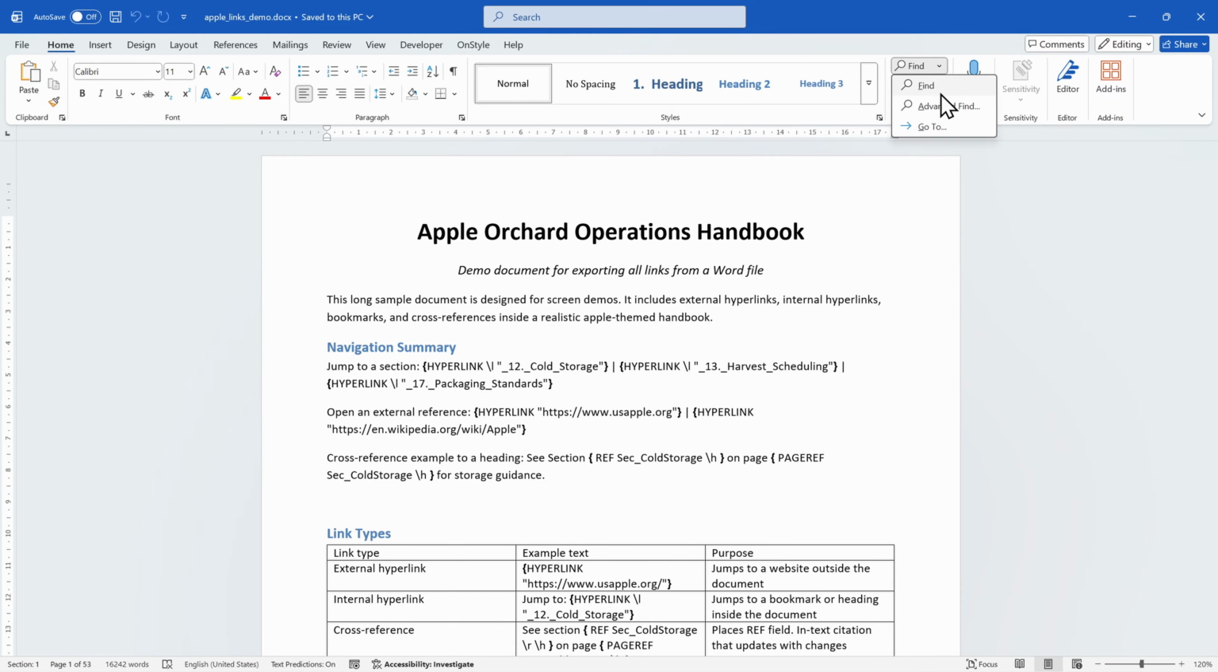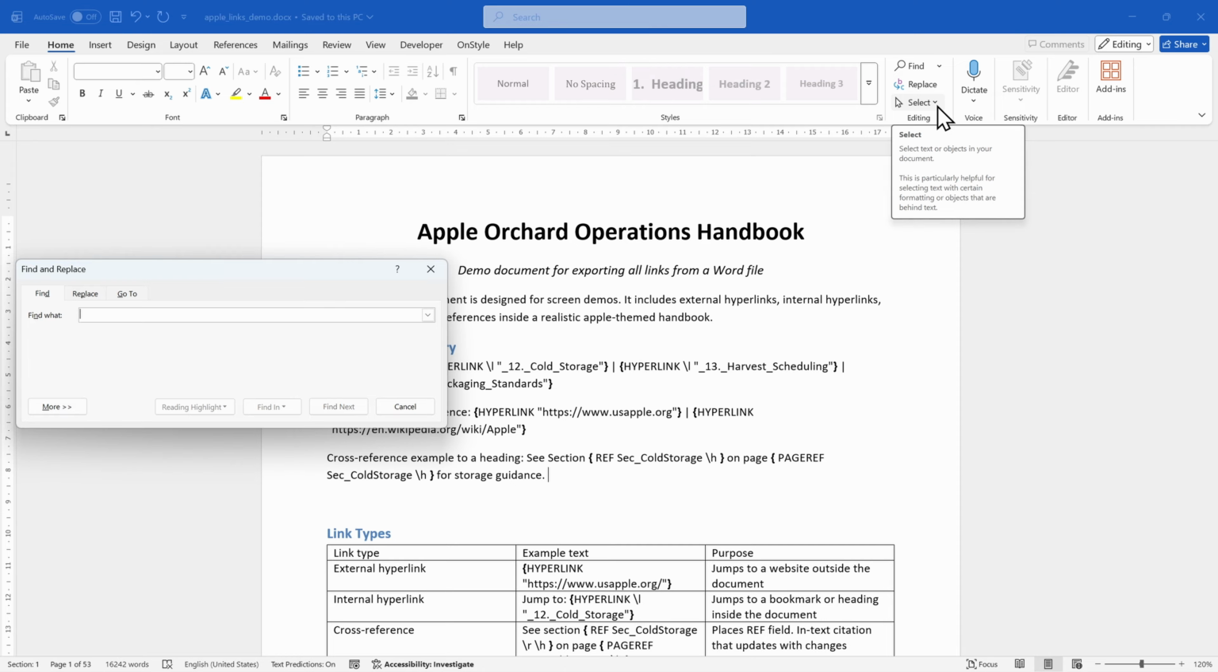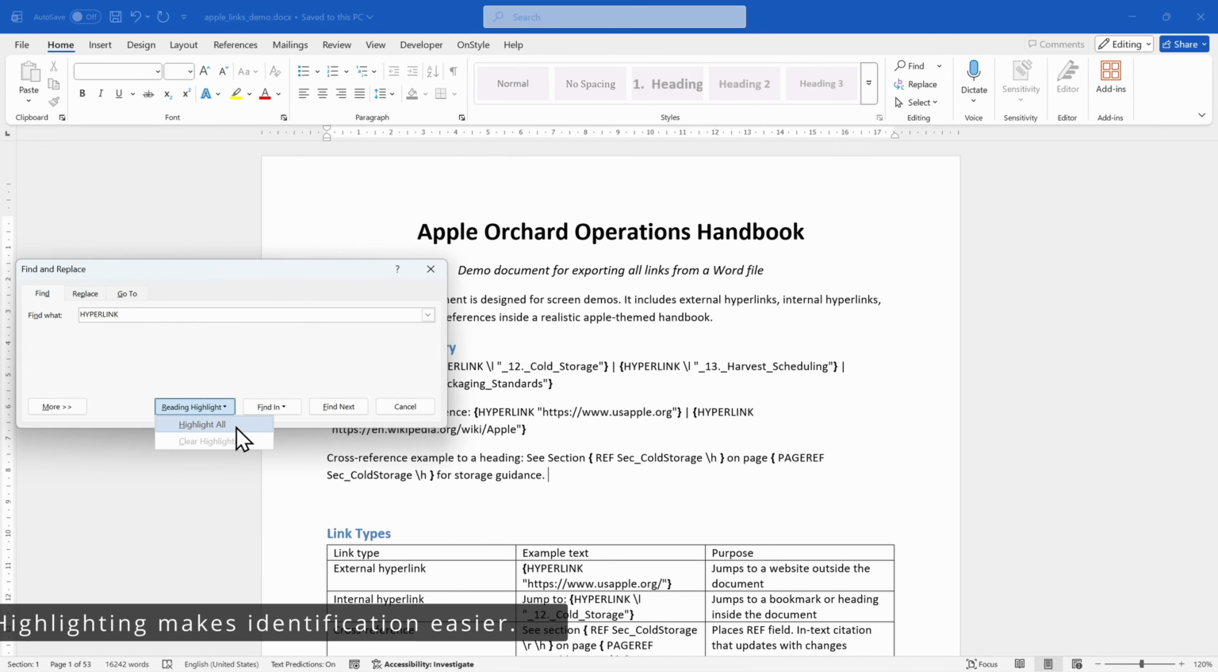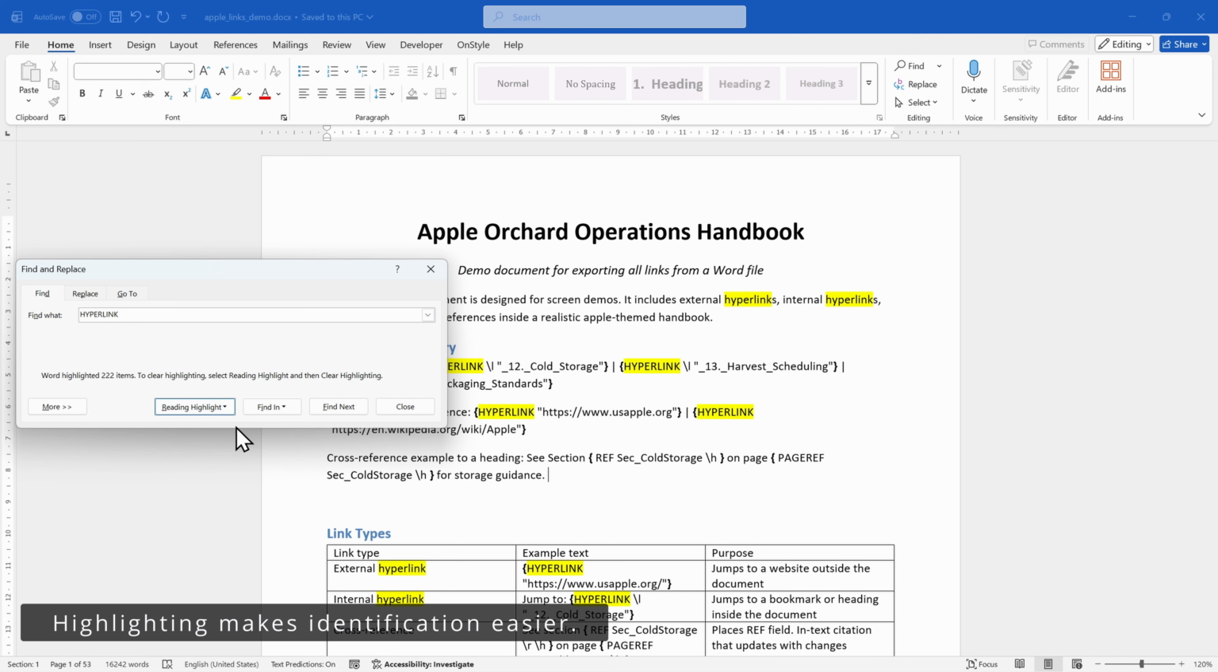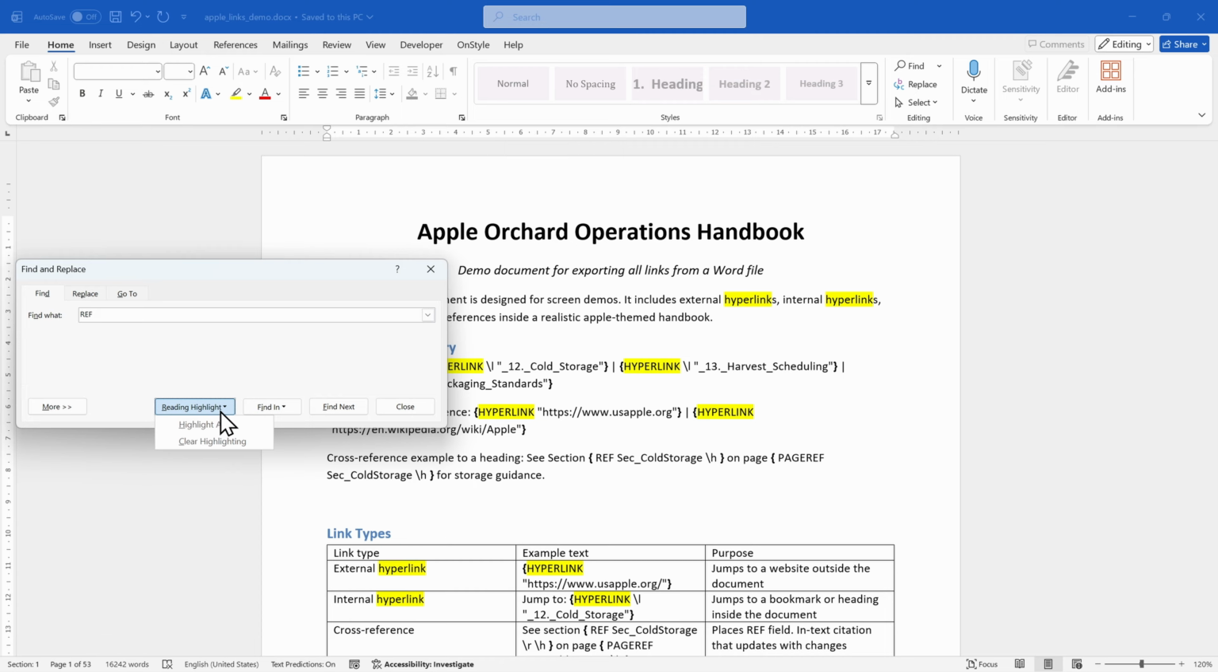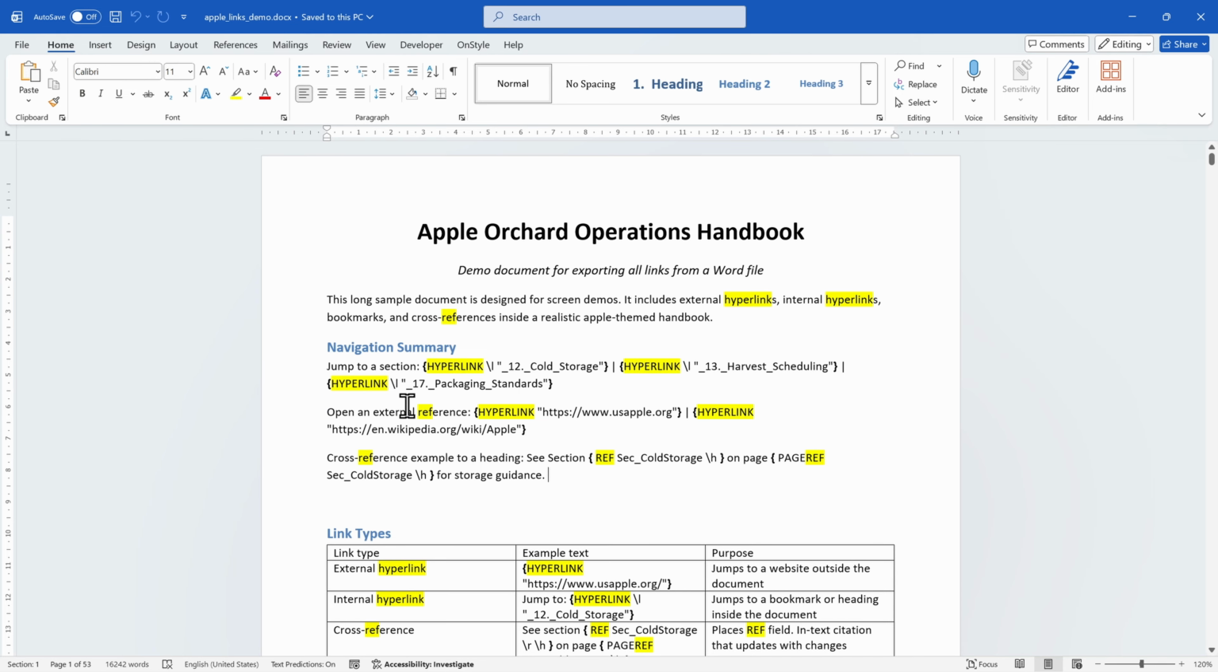First, open the Advanced Find dialog from the Home tab and enter Hyperlink. Click Reading Highlight and select Highlight All. To also highlight cross-references for exporting, type ref into the Find What field and choose to highlight it as well. To select them, close the dialog and press Ctrl while selecting the full part of the codes.